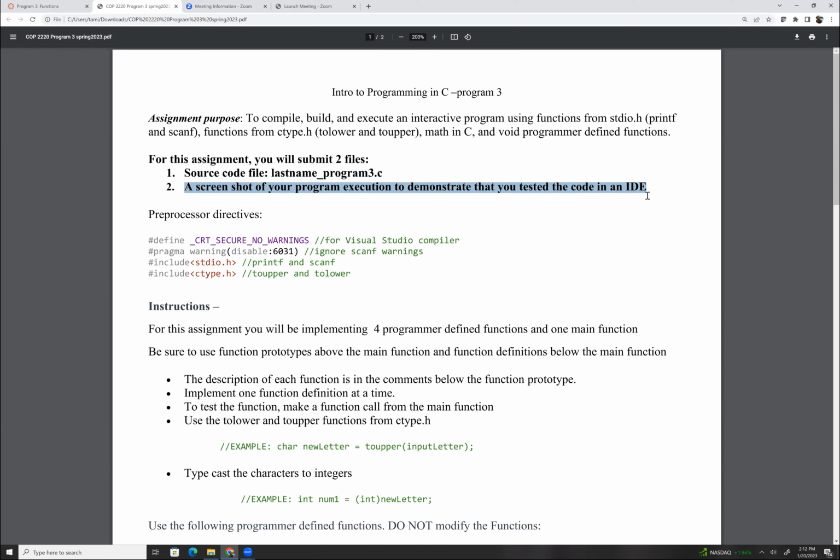So at the end, after you've completed all of your code and you're testing it, you're going to take one screenshot of your code executing. The screenshot should include the entire screen and the console window and the complete execution. I will demonstrate for you at the end of the video what I'm looking for.